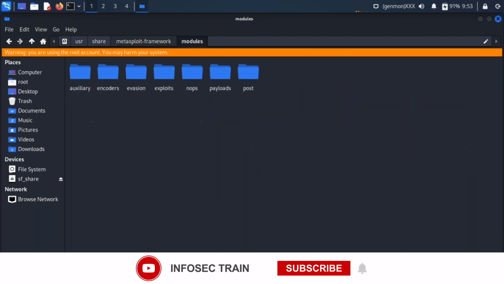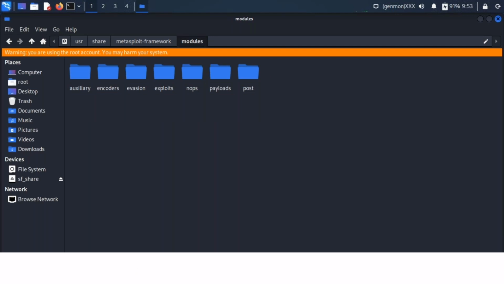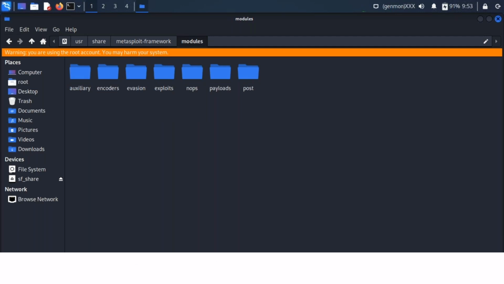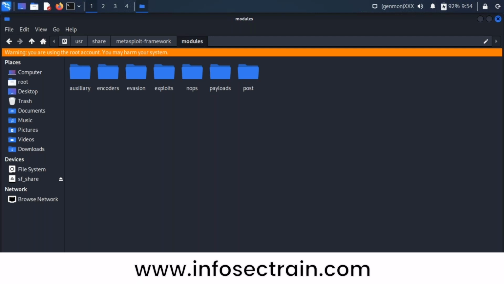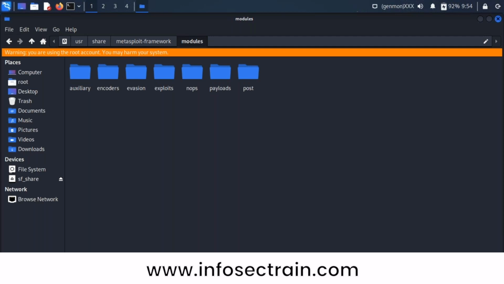First, let me go to the modules. These 7 modules are very important in Metasploit. If you just execute a command like msfconsole or search, it will not help you learn more about exploitation. You should be aware of all the 7 modules in the Metasploit framework, which will give you an extensive idea of how you can utilize the Metasploit framework and how you can customize it for your different attack scenarios.